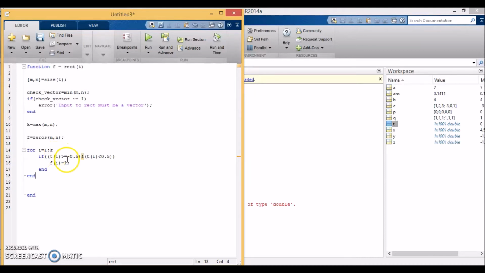The purpose of this block is that we want to update the value of f, because initially all values of f are zeros, and then we want to change any value of f in between this range negative 0.5 up to 0.5, where f is supposed to equal 1. We can use the double n symbol as suggested by MATLAB.